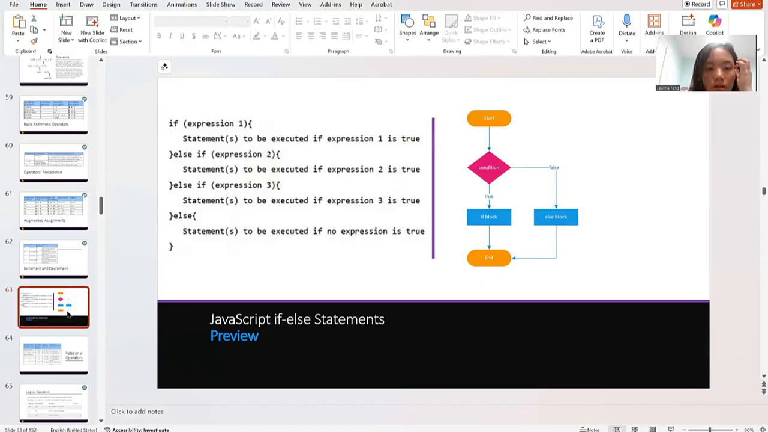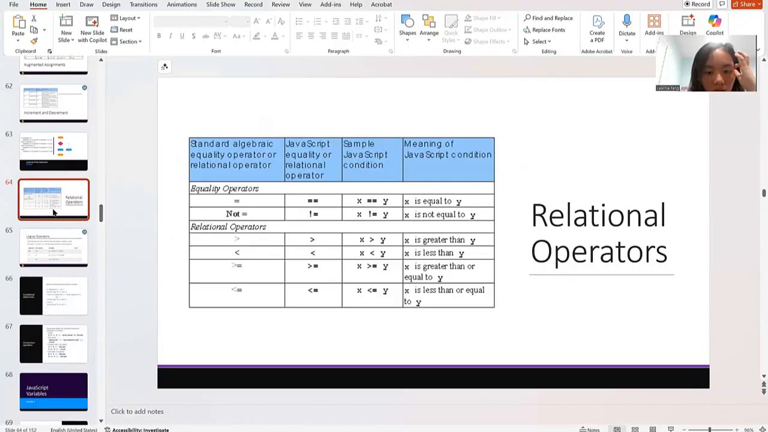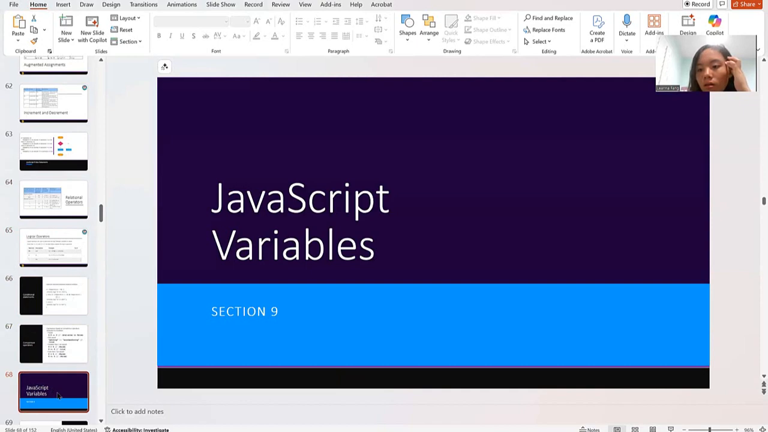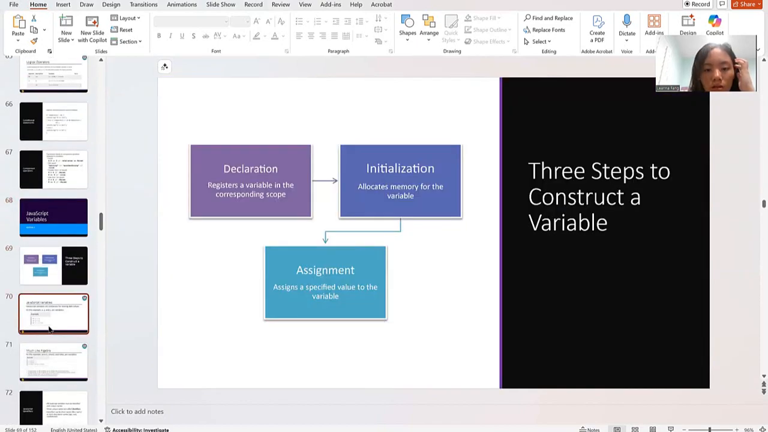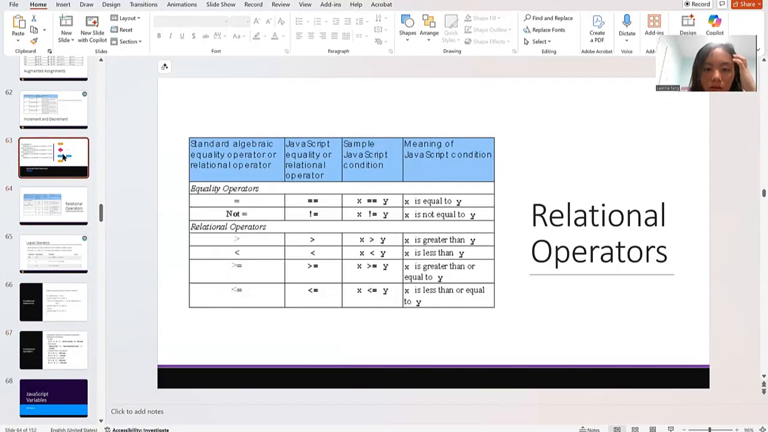Okay, up to here. Let me see where we want to finish. Okay, let's do the if then else, and the variables we are going to do next time, okay? So up to here. We have four more charts.